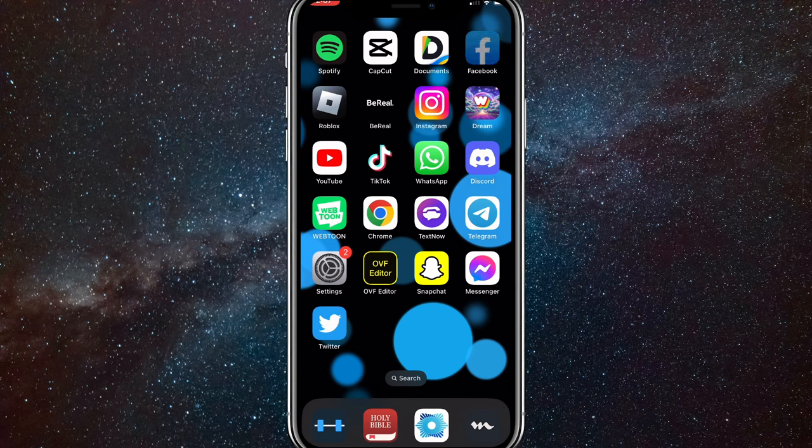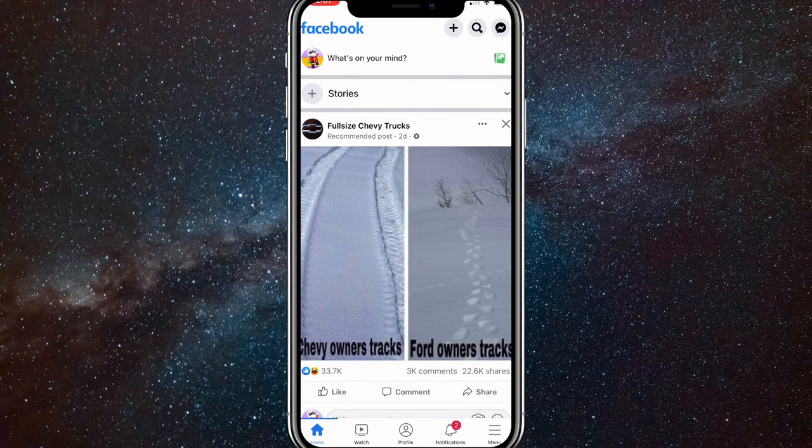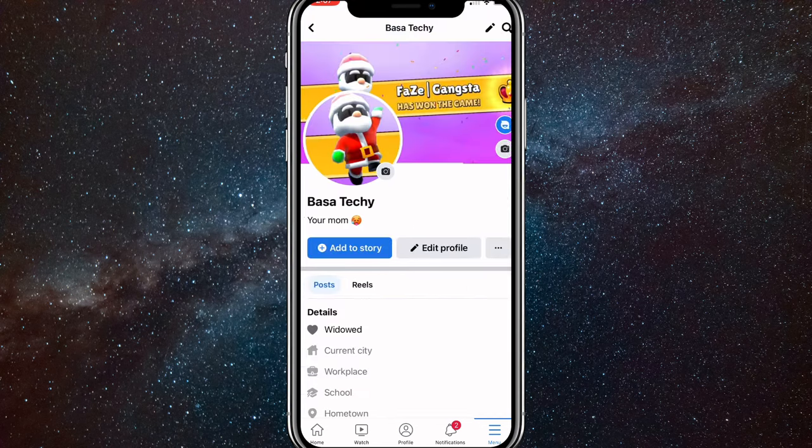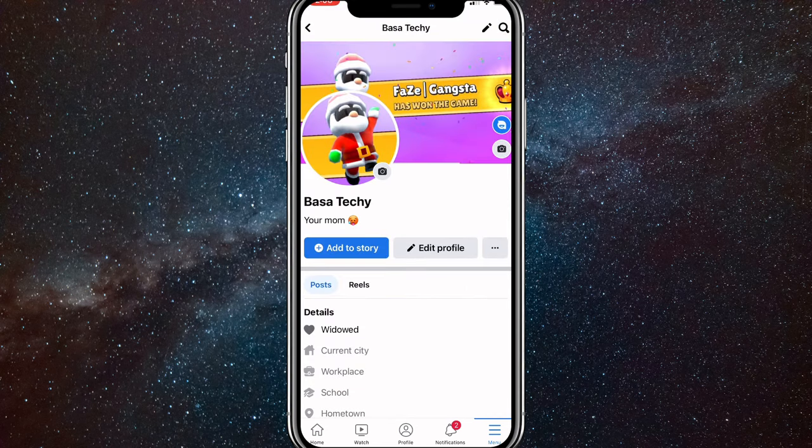in this video today. So first things first, head over to your Facebook account and click on the three lines in the bottom right corner or the top right corner, depending on your app. Once you click on it, you'll be brought to the menu, and here you want to click on your profile picture in the top left corner. So click on your profile picture and you'll be brought to this page.